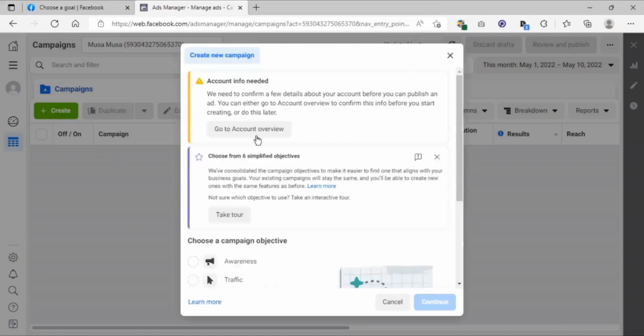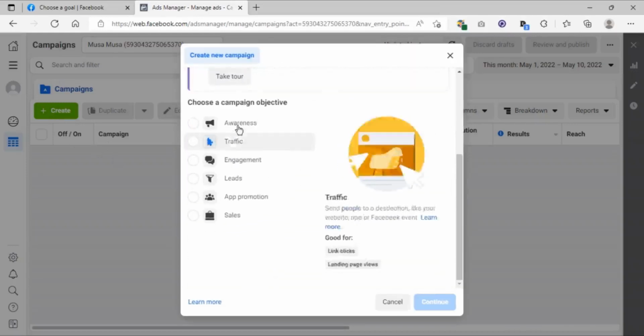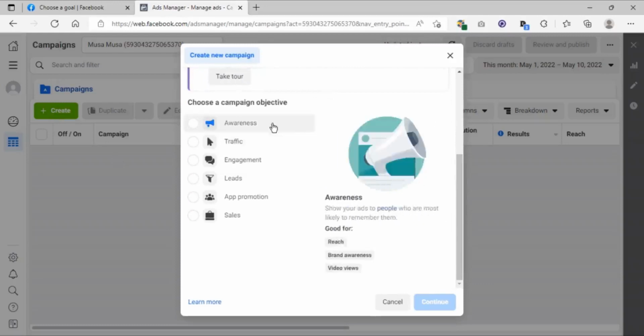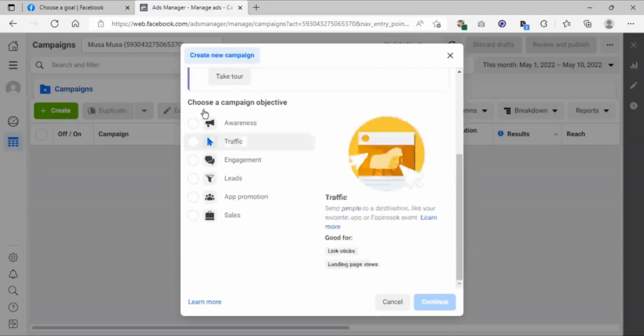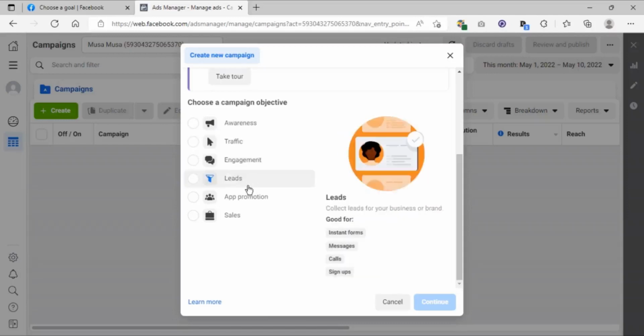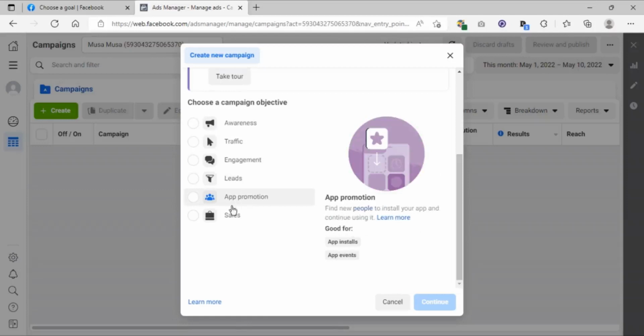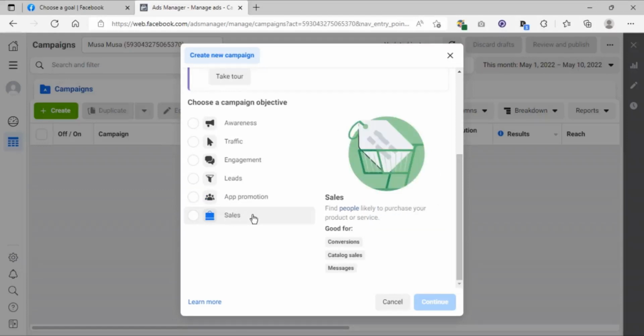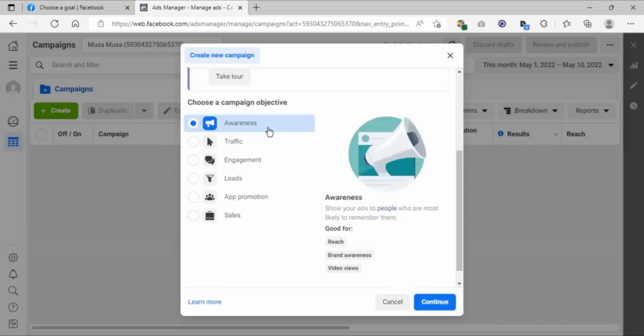We're going to choose the type of objective we want for our campaign. If we want awareness, traffic, or engagement, you choose this. You want leads, you choose this. You want app promotion, you choose this. You want sales, you choose this. Let's say we want to create awareness about our products and services, so we'll go for awareness for this first ad. We click on the continue button and allow it to load.